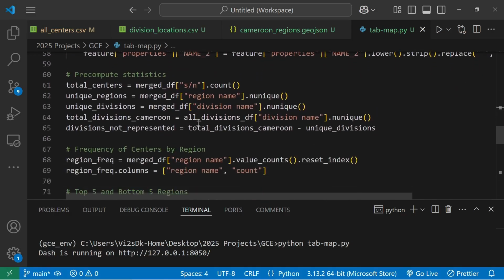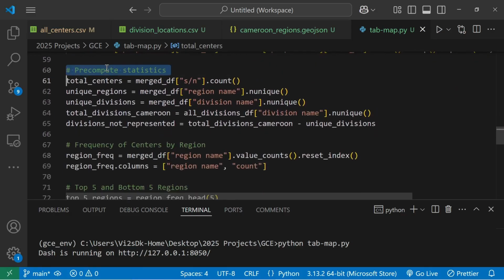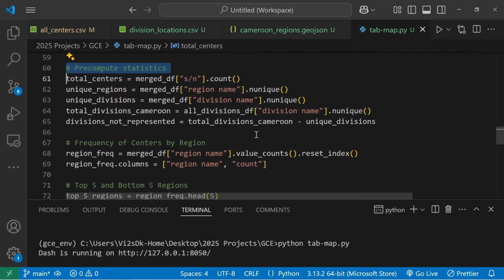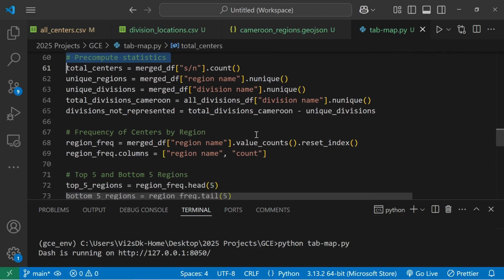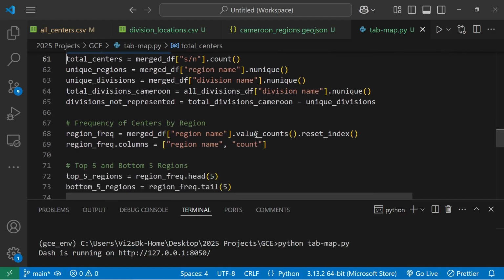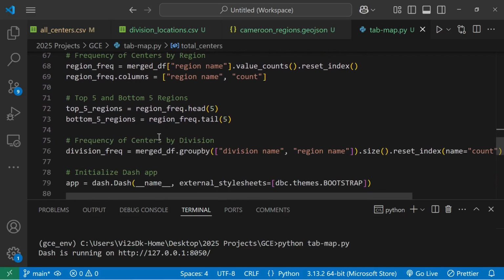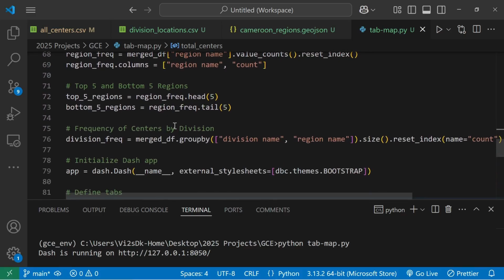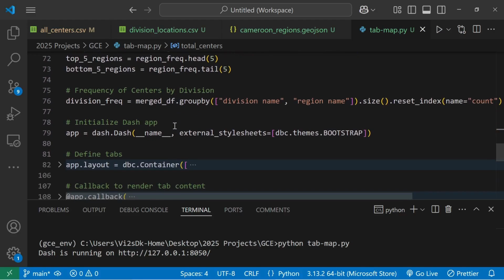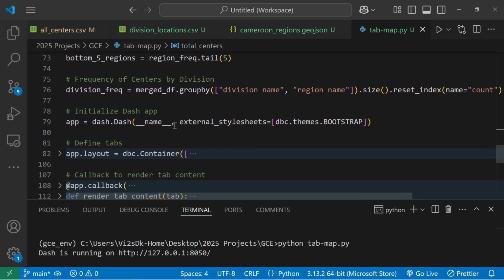Now, before building the dashboard, as is customary, as we've seen in the previous videos, we pre-compute some key statistics. Again, we calculate the total number of centers, unique regions, unique divisions, and so on. We also use that to determine how many divisions in Cameroon do not have any centers as of right now. This can also be used to compare the data that's coming from both CSV files.